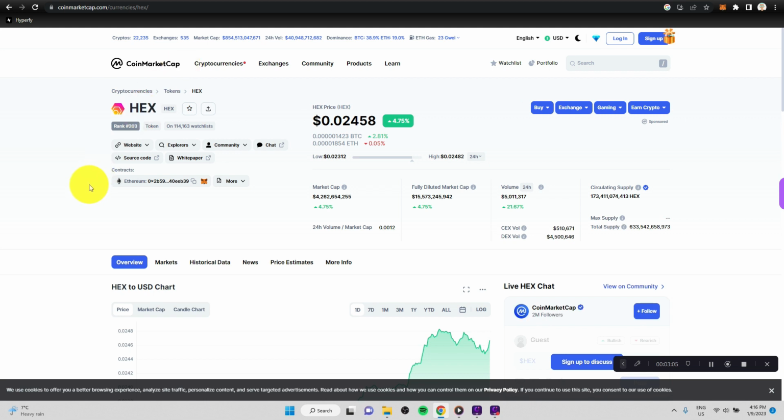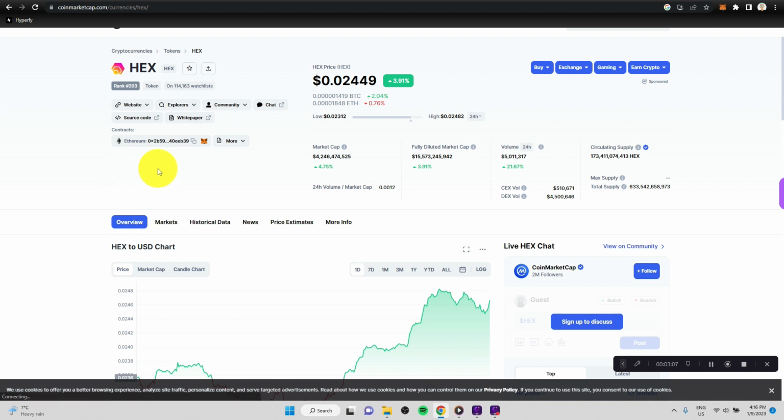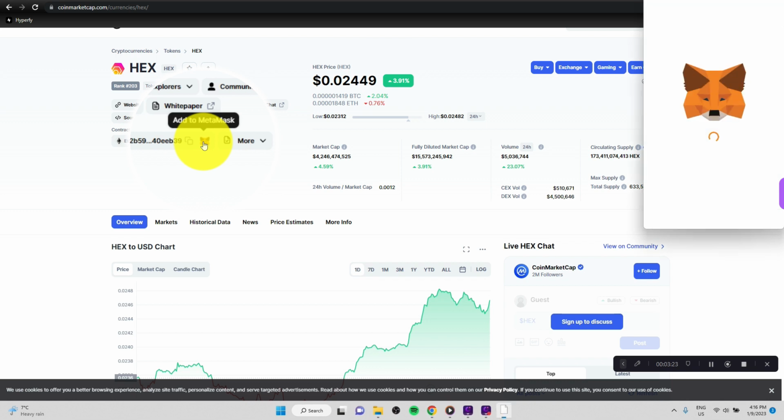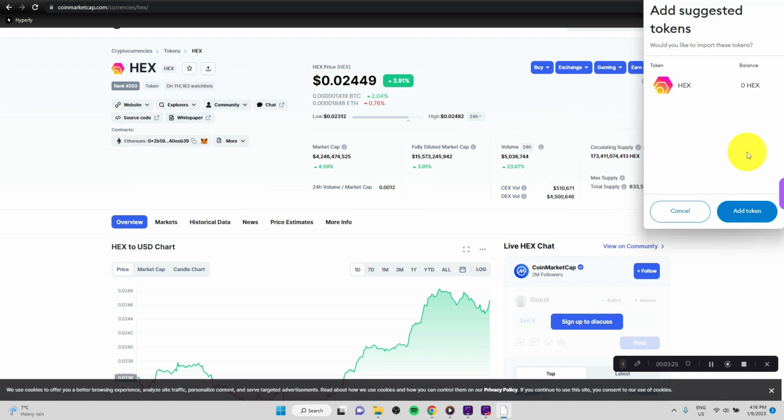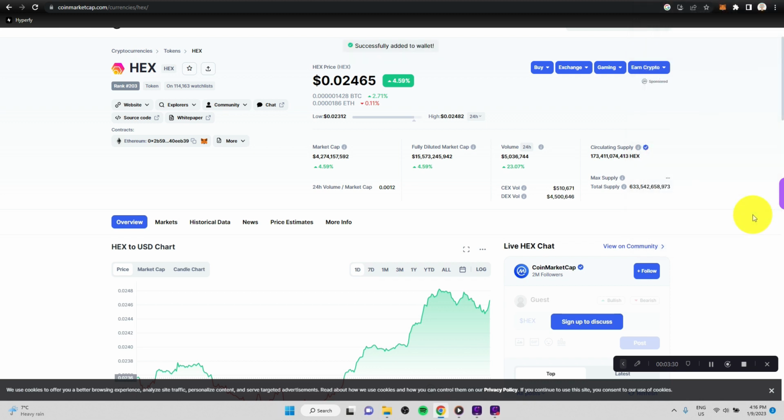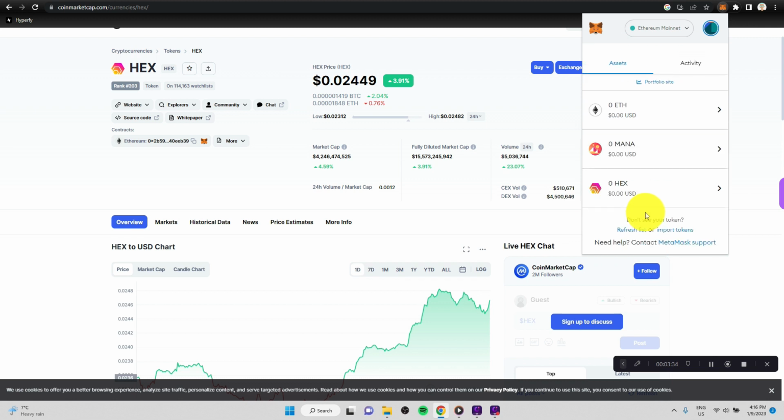And what we have is a very easy functionality like this one here. Under contracts, you have the network Ethereum, and then you have an address here. You can actually copy this address here instead of from Etherscan, or you can directly add it to MetaMask. Boom. It will launch that pop-up window, and you can just click on add token. And now you will also have the hex token in your overview.